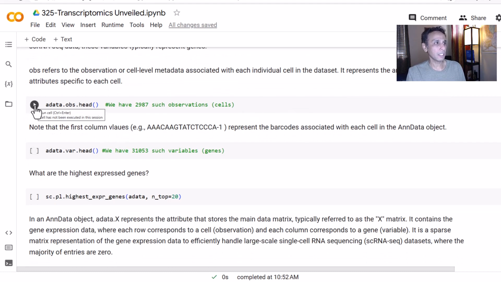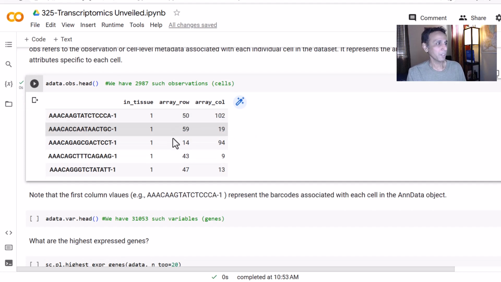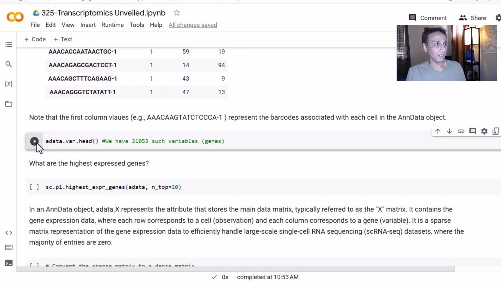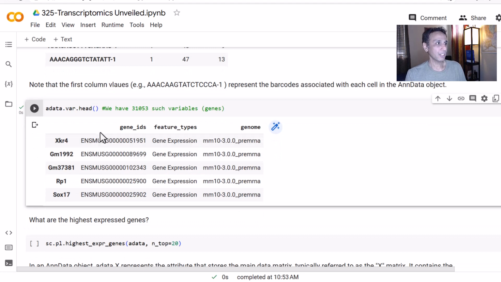So let's go ahead and start looking at the observations. We should have 2,987 such observations, right? You see how this is encoded right there, the spatial location. Is it in tissue? Yes. And where is it found? It's at 50 and 102 in terms of their coordinate system. Okay, now let's look at the variables. We're just getting familiar with exactly how the data looks right now. These are gene IDs, and there you go. That's the gene name, which is the index apparently in this case, and these are the gene IDs and so on.